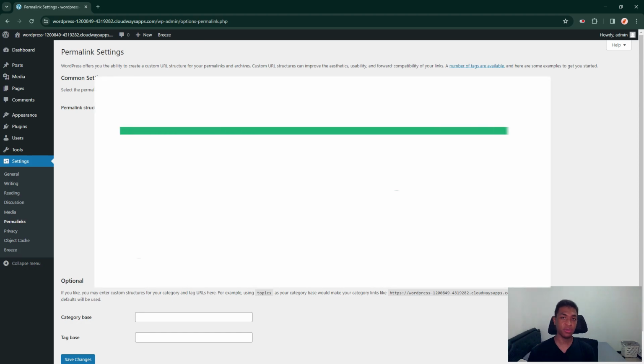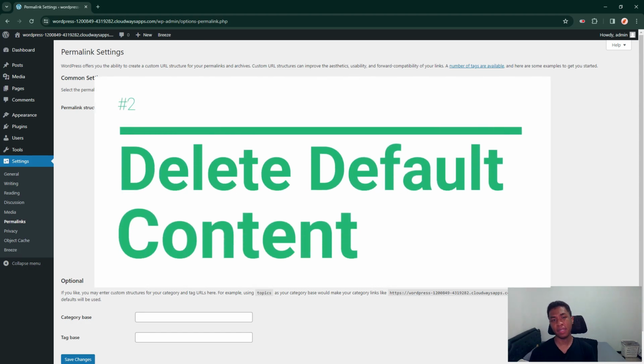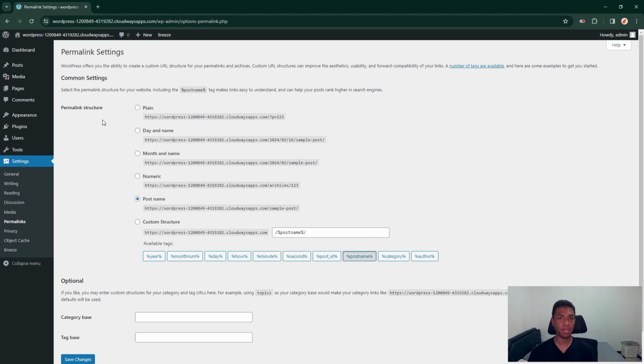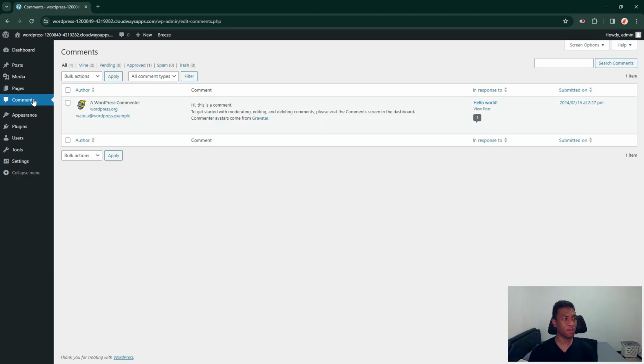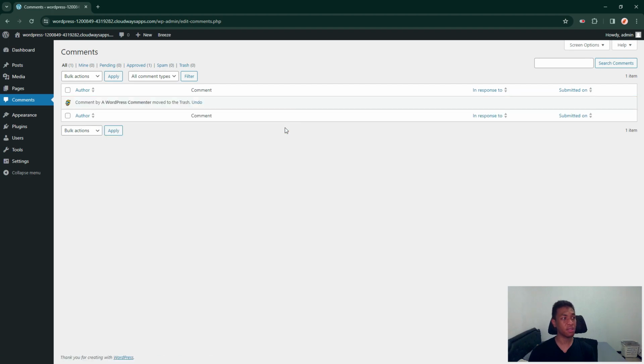The next thing you want to do is delete the default comment, page and post. These are just some examples to show you what these things are going to look like when you have one. We can start by deleting the comment. You can go to comments and then hover over the trash button and then click on it, and now it is in the trash folder.